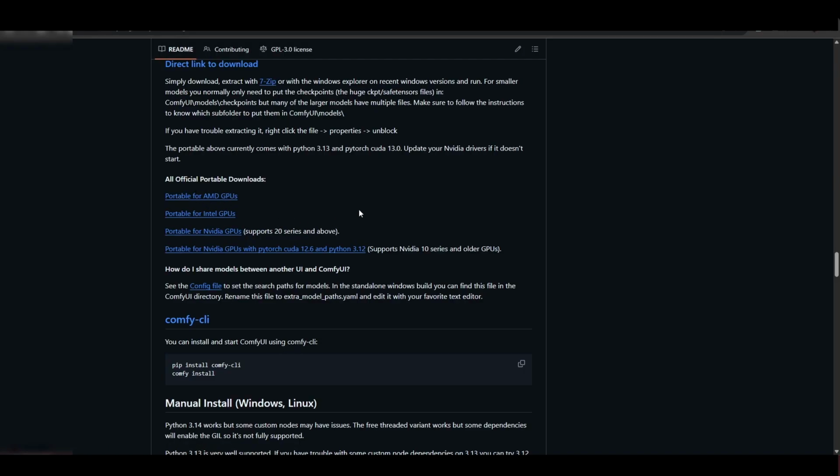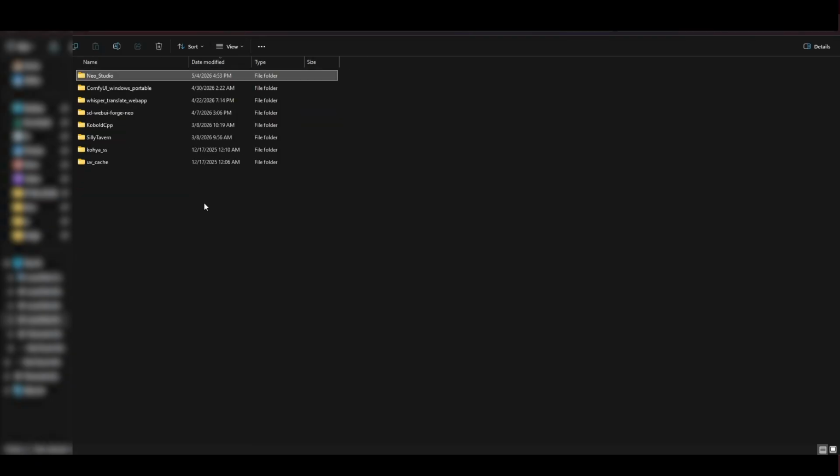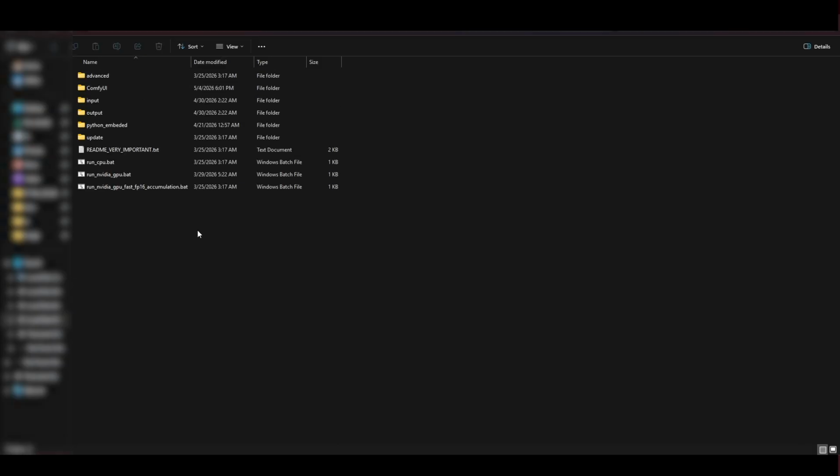Just click on it and it will download this archive file, the zip file. Once you have the zip file, extract it to any folder and keep it. Right now I have extracted it here, ComfyUI Windows portable. This is the portable file that I have for ComfyUI.